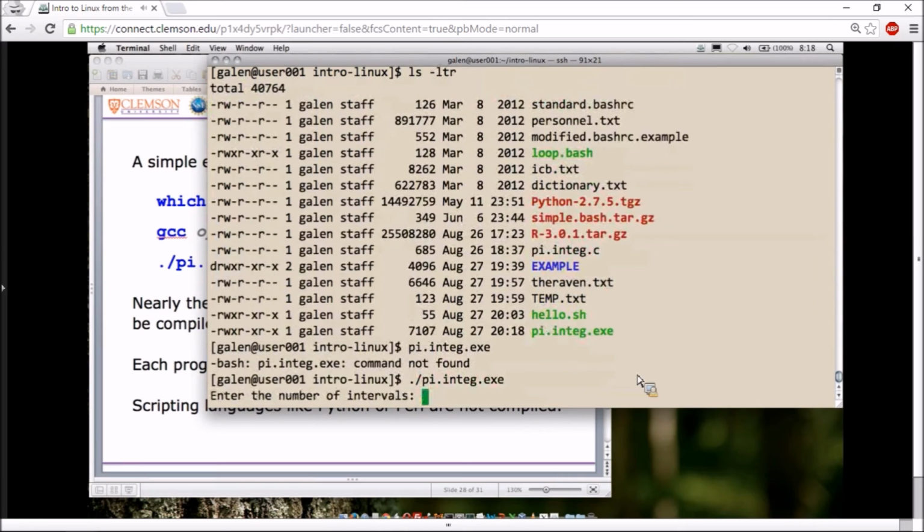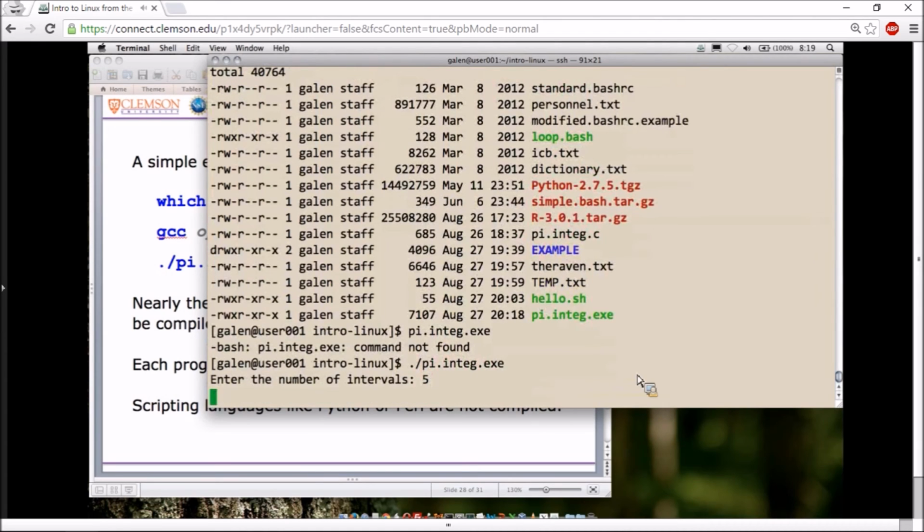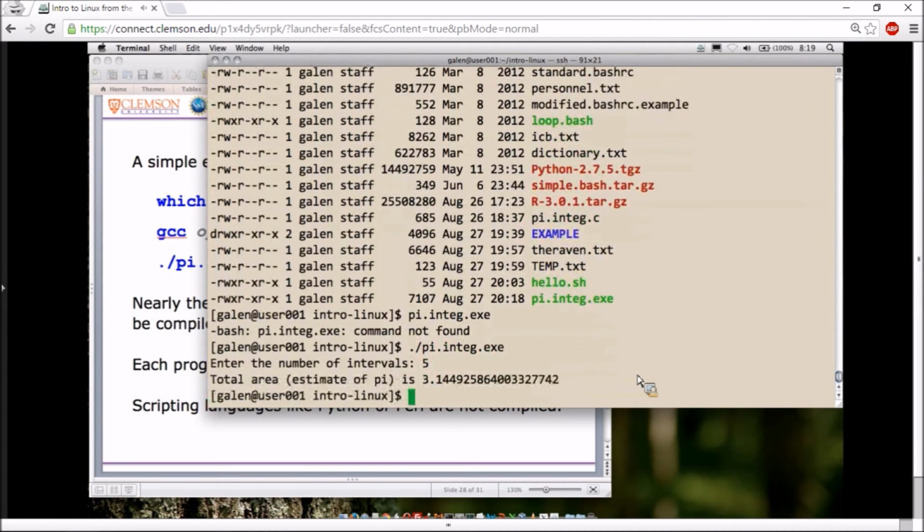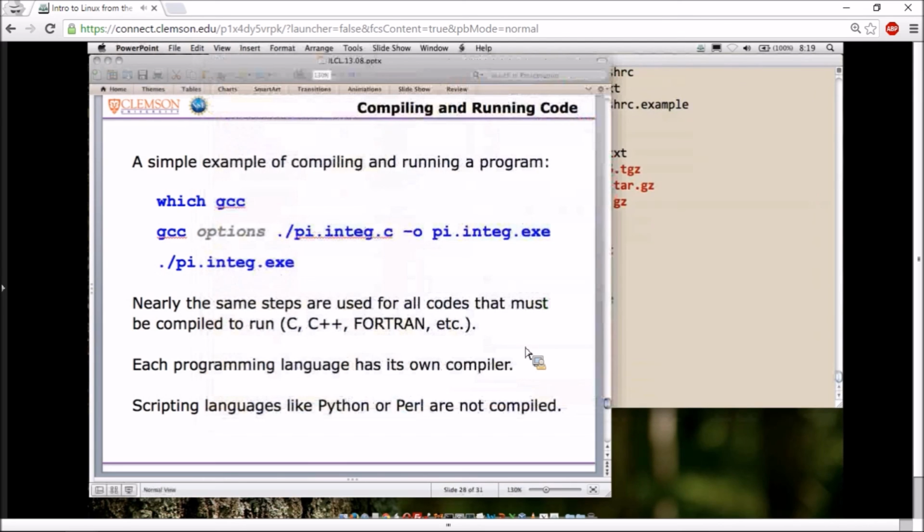And it asks for the number of intervals. And if you're running this program, you may want to use a very small number here, because if you use a large number, it'll take a very long time. I'm going to specify number 5, and then it estimates the value of pi. It gives me kind of a bad estimate of pi, because I only used 5 intervals. And that's it. That's compiling and running code from the command line.